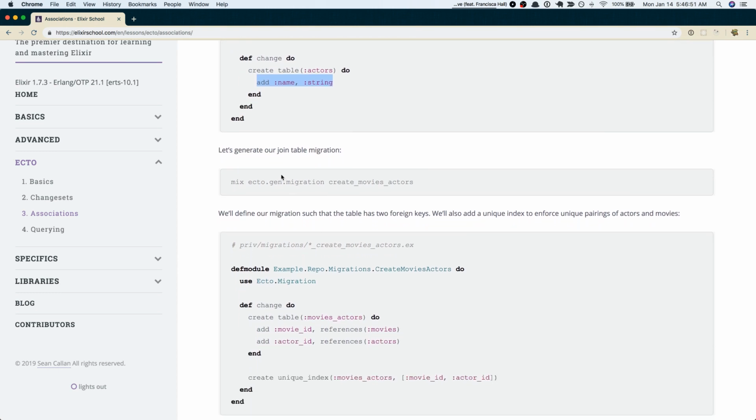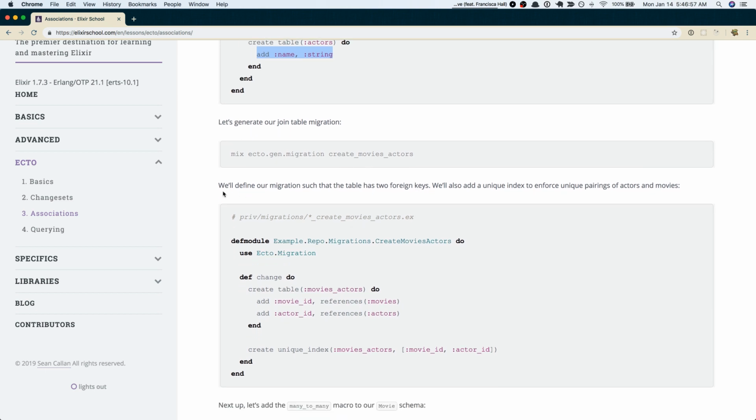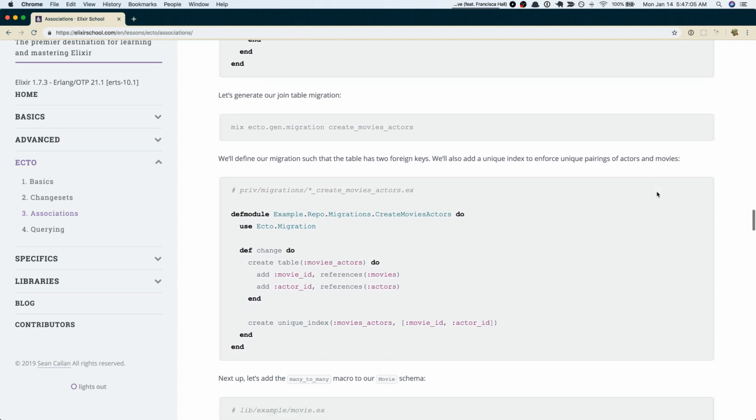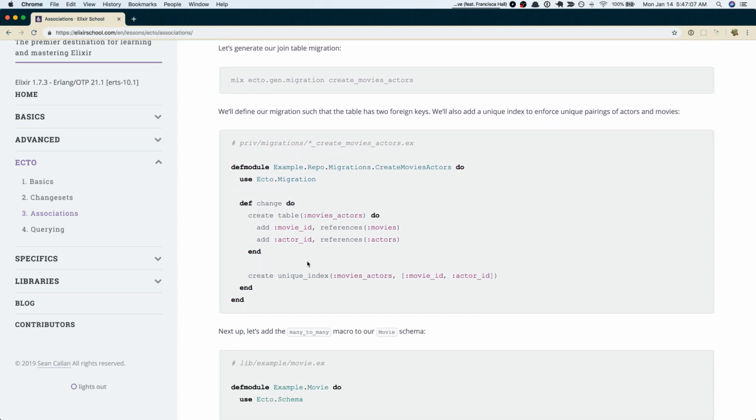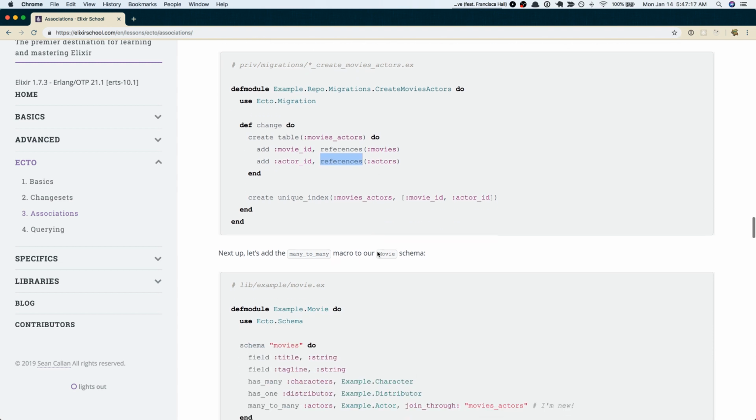And then let's create our join table, create_movies_actors. We'll define our migration such that the table has 2 foreign keys. We'll also add a unique index to enforce unique pairings of actors and movies. Create unique_index on movies_actors on the two fields. And we have 2 references, movies and actors.